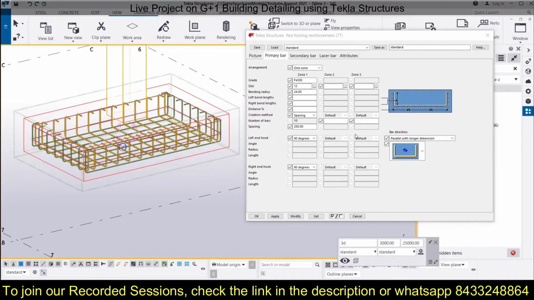So what have we learned? We have learned that we can change the grade of the steel. We can also change the bending radius. We can also decide whether you want to provide these primary bars according to the spacing or by the number of bars. Then what are the different angles at which you can bend the bars, and you can also customize the hook. And when you use the customized hook option, then you will have different angle, radius, and lengths. Okay, you will have to just go with that.